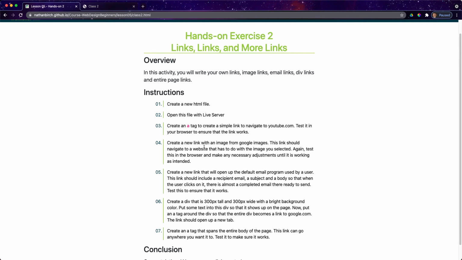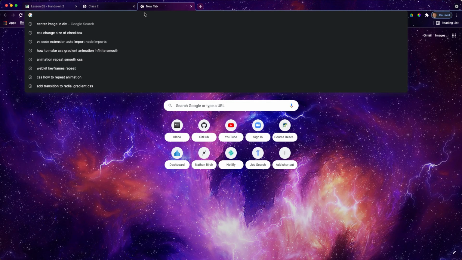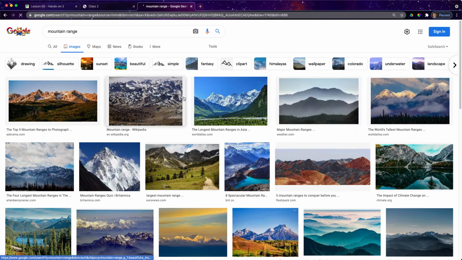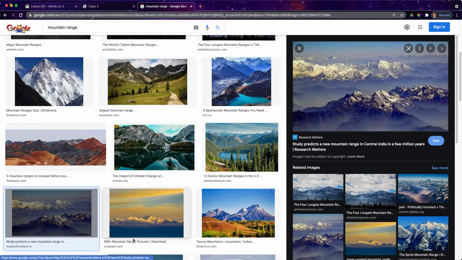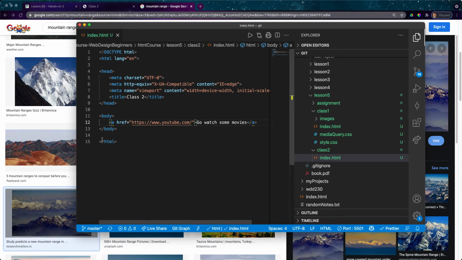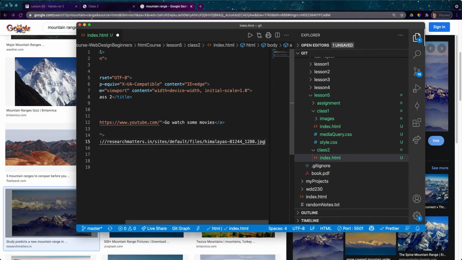Create a new link with an image from Google Images. This link should navigate to a website that has something to do with the image that you selected. So I'll say mountain range. Click on images. And oh, that's pretty. Okay, I'll do this one. I'm going to copy the image address. And first, I'm going to put a break right there, and then I'll go ahead and put an A tag, and I want to put an image inside of that.